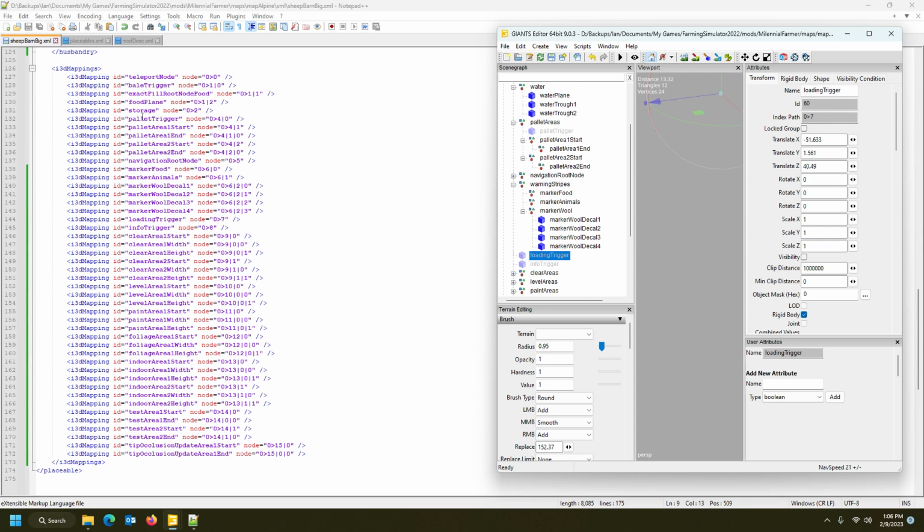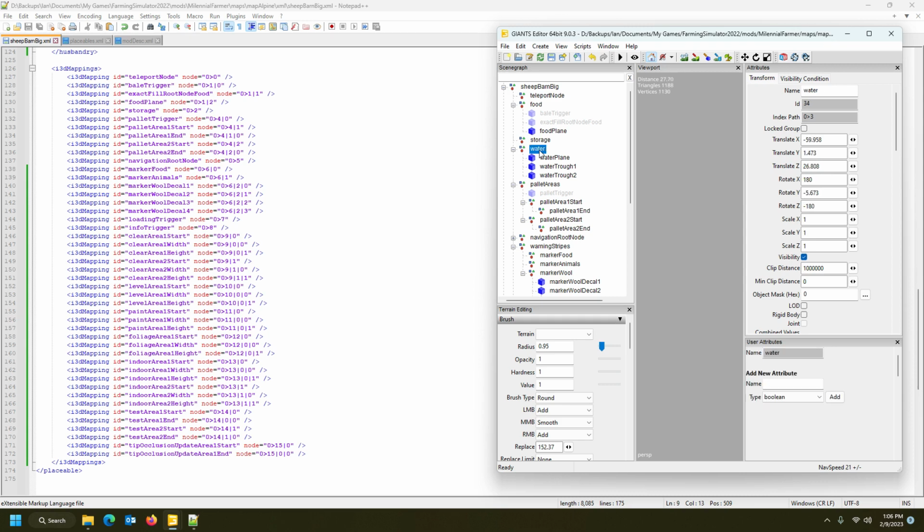1, 2, 3. I don't see 3, guys. Where is 3? Why is there not a 3? That is a problem. So that's 0. That's 1. That's 2. That's 3. So 3 is our water. I don't see our water. Where's our water?